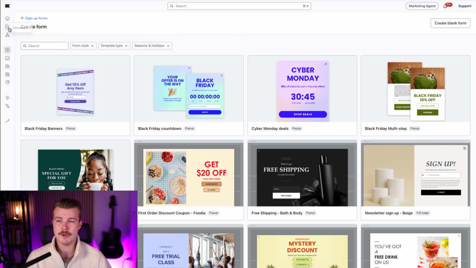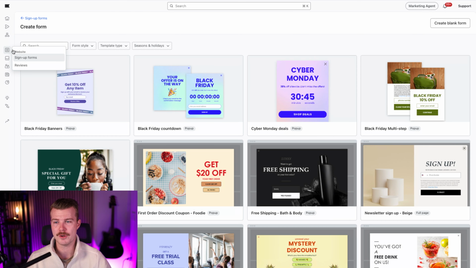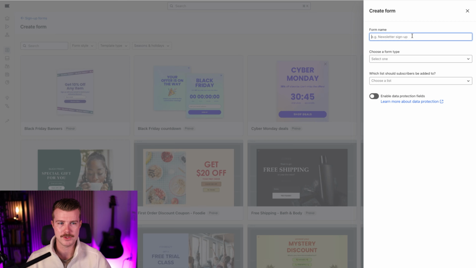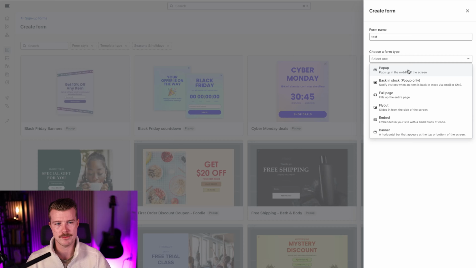So if you're on Klaviyo here, you can go to the left-hand side, go to website, go to sign up forms, and then click create blank form. So you could just call this test and then choose a form type. You can choose any of the form types here. You could say, hey, I'm going to choose a pop-up. I would recommend a pop-up or a full page. The other ones I would not recommend using.